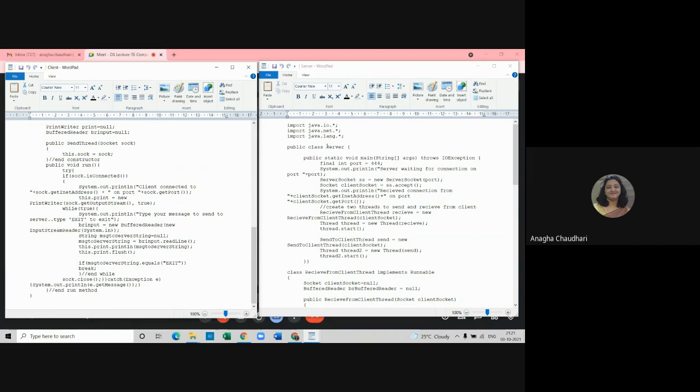Again, you can see these three packages. Now, what all things you are going to find similar here. Public static void main throws IOException. Final int port, I am writing here because it is an agreed port, 444, from the server side. System.out.println server waiting for connection on the port. What is the port number? Plus port that you have to write down. That is the port number through which it is going to establish the connection.